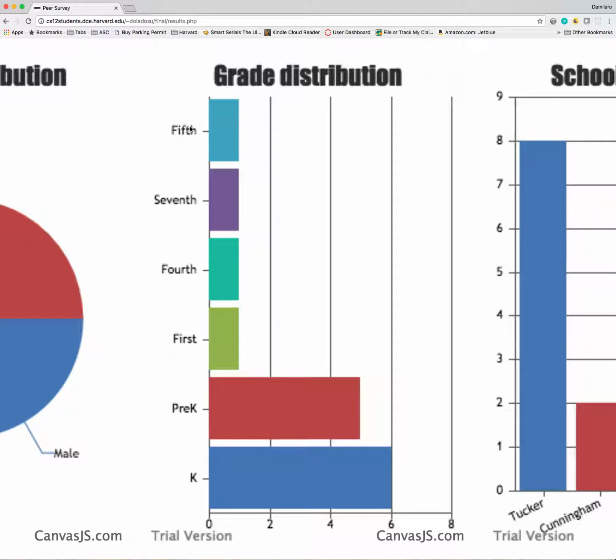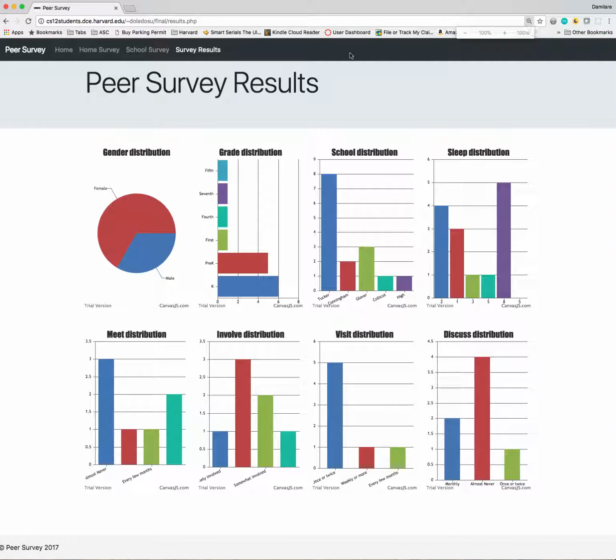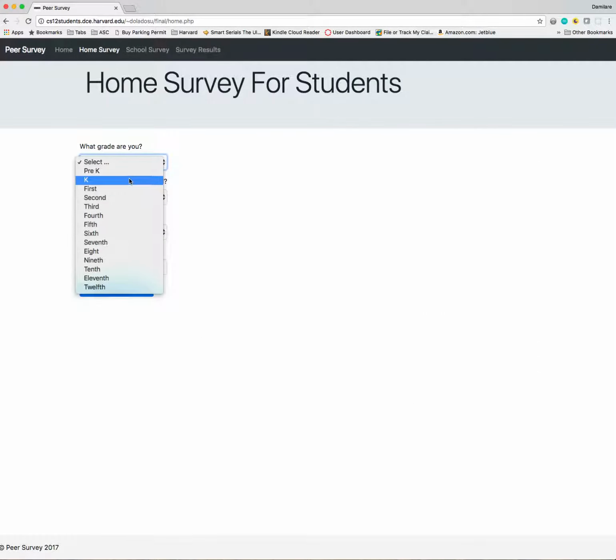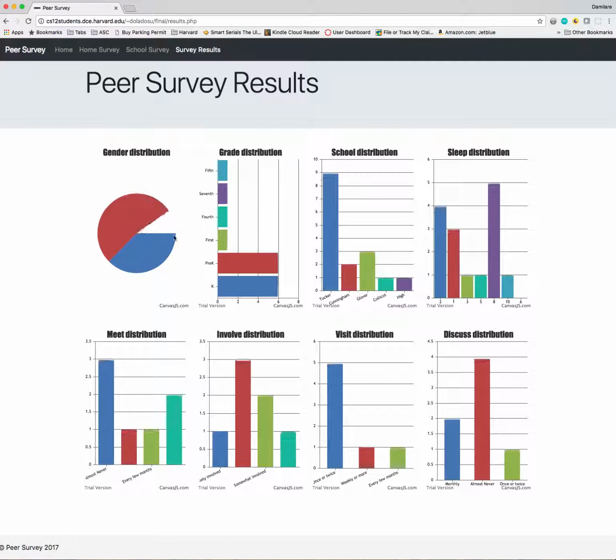Let me do that again. Reset. Go back to the home survey. So that was 5 for male. So let's go to pre-K this time. Go to Talker and take male, and say you have slept 9 hours because I love to sleep. And I see that the male has become 6.